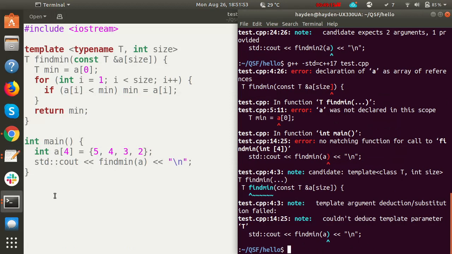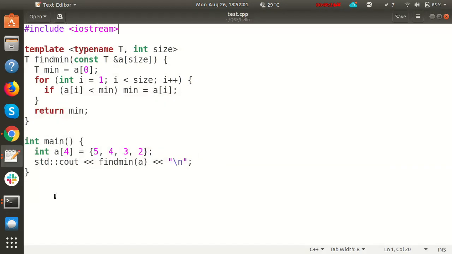Declaration of A is array of references. Oh, right, sure. That makes sense. Yeah, it's getting real confused now. It thinks you're asking for this. Because now it's an array of type T references as opposed to just the address of arrays of type T.